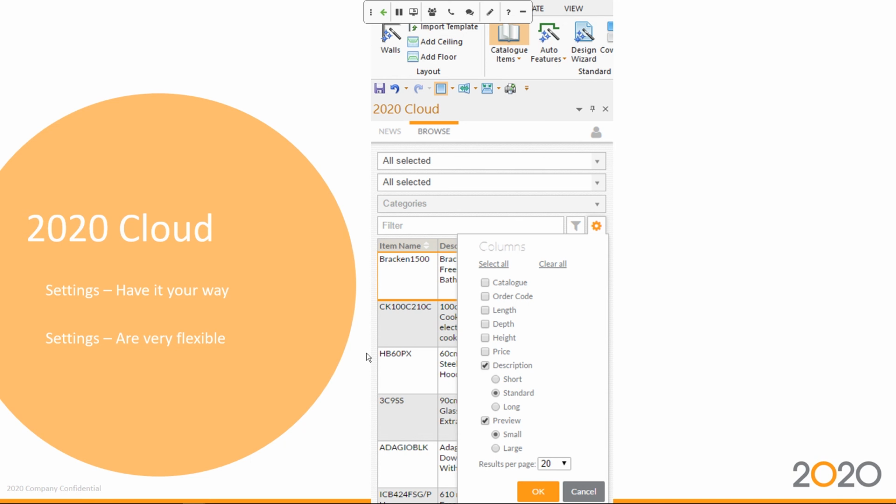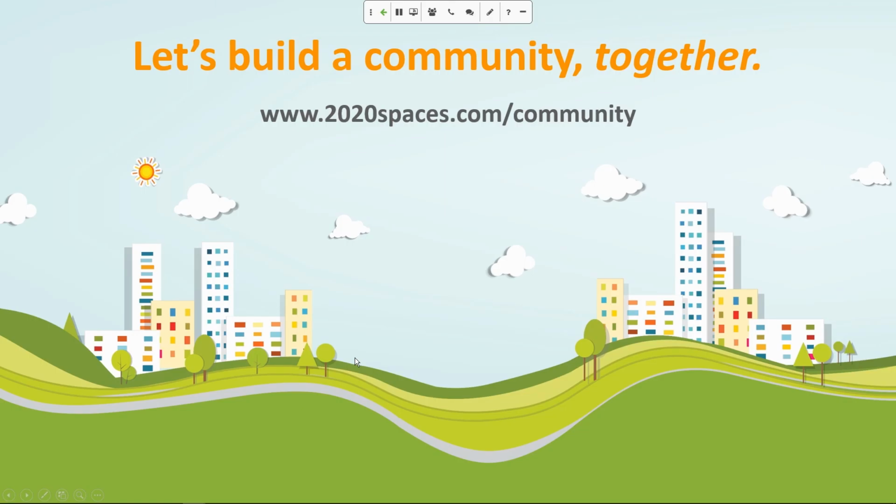And let me tell you, it's changing almost every day, every week. You communicate with Fusion via the community. You tell us what you want, and we hopefully will be able to build the shapes and put it into 2020 Cloud. It's really active and wonderful.